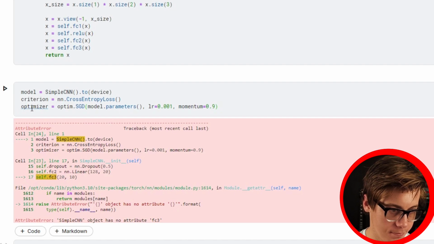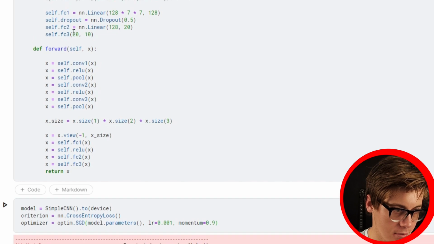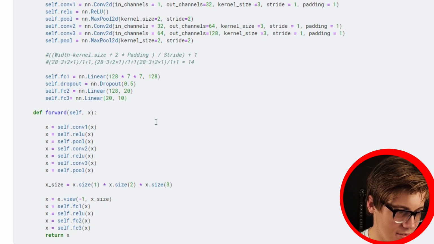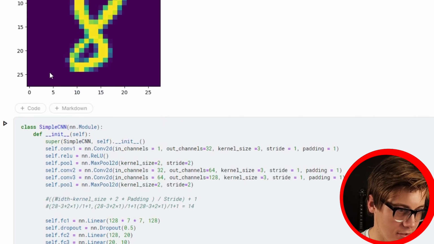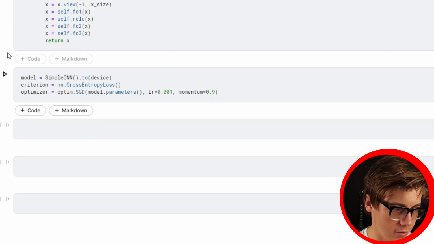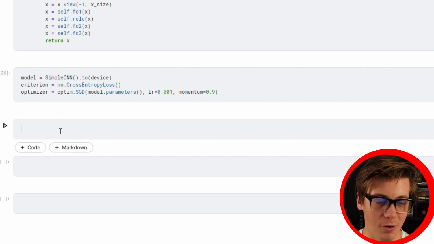And we are having a small error. No FC3. And that's super easy. Why? You can see. Gotta put our linear over here. So hopefully that solves that, and it does. I'm distracted by those fireworks outside.